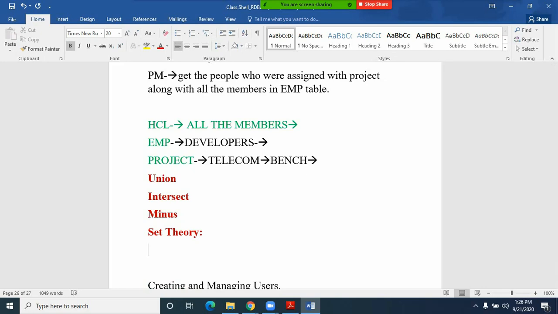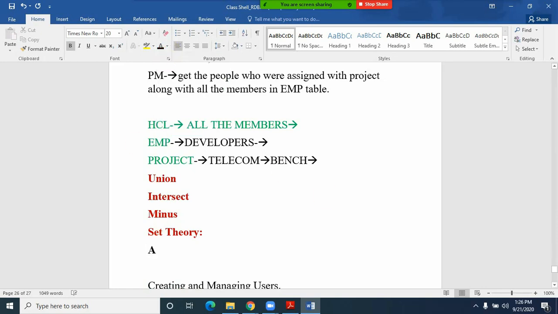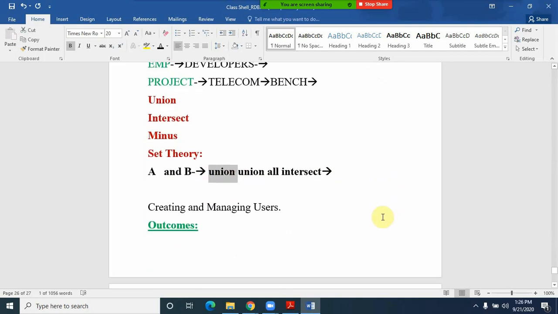Okay, and certain examples you can observe from the set theory. Suppose I have set A as well as set B. There are certain operations like union, union all, intersect. Likewise, certain kinds of operations would be there. Now my aim is this particular union. As per our analogy of the set theory, union outputs the combination of A as well as B.